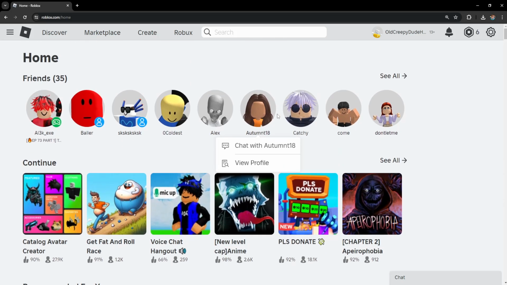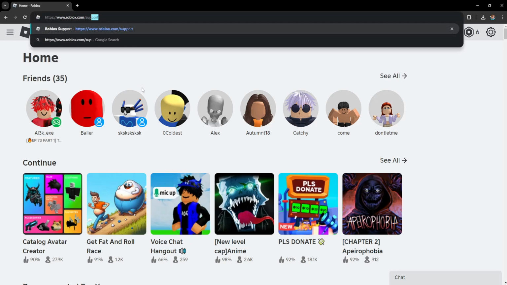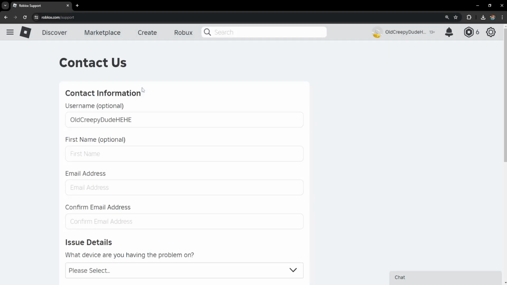Alright guys, if you're having trouble unlinking your Xbox account from Roblox, here's how you can do it. This is another method. So go to roblox.com/home here, and we want to change /home to /support. Press enter and it's gonna look like this.